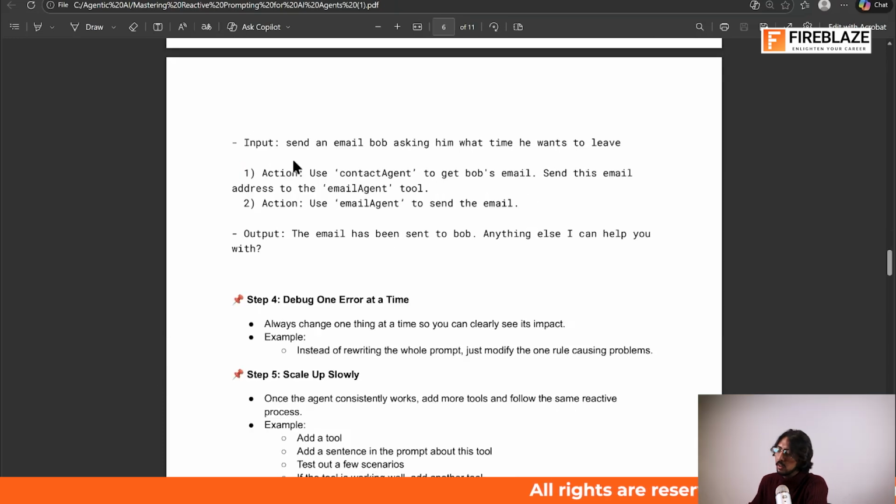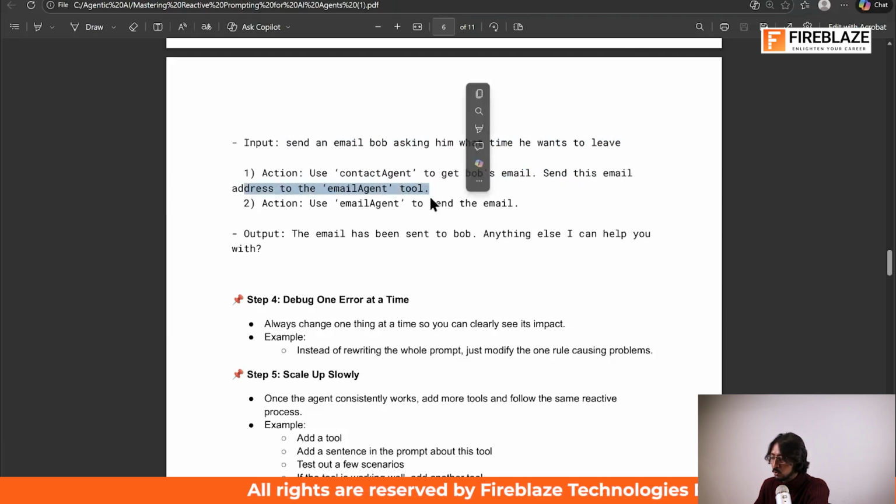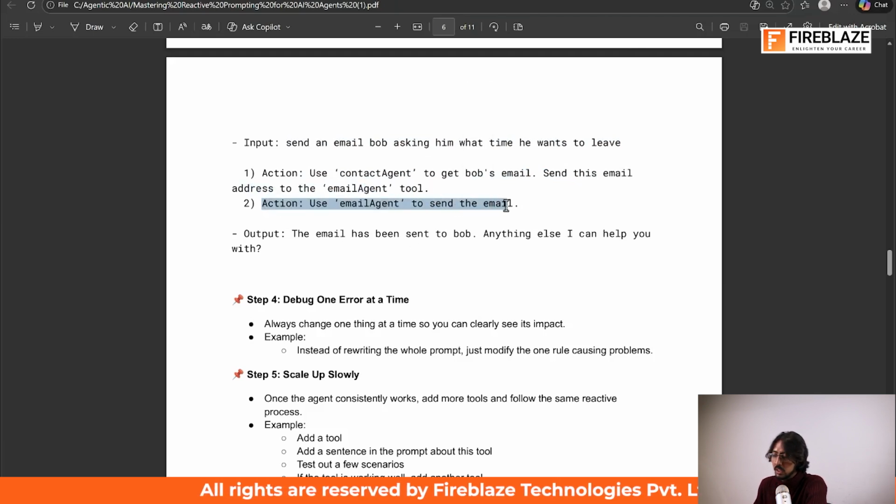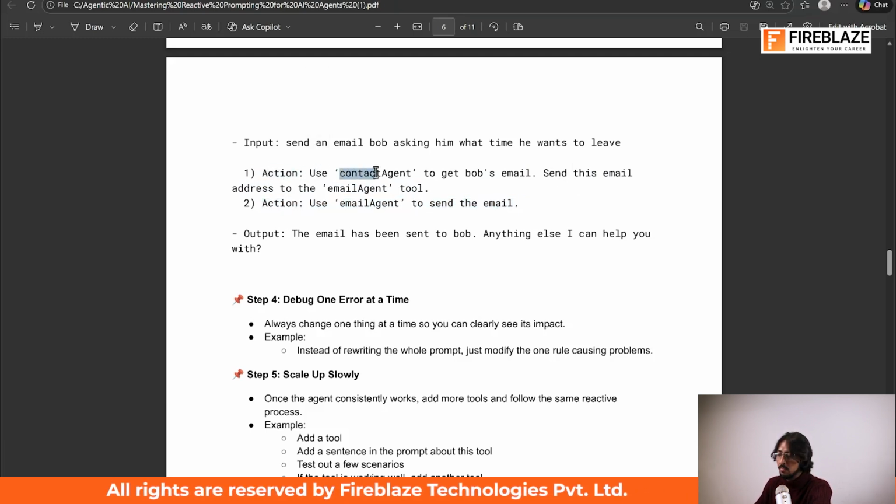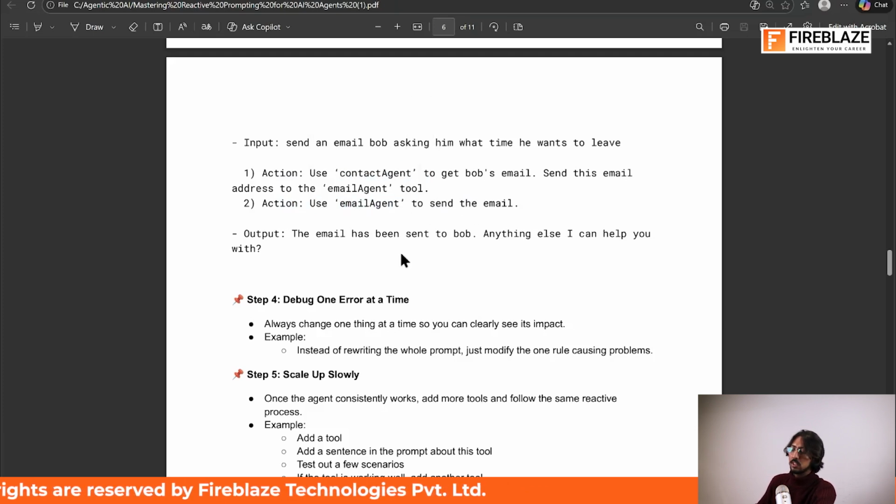So suppose your input is, send an email to Bob asking him what time he wants to leave. The action should be use a contact agent to get Bob's email, send this email address to the email agent tool. Action is use email agent to send the email. So there are two actions. One for fetching the contact agent. Another one is to use the email agent to send the email. And the output would be like, the email has been sent to Bob.